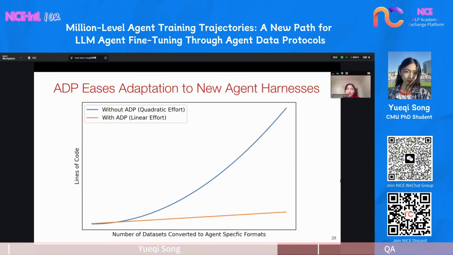Another practical impact is that ADP eases adaptation to new agent harnesses. When we think about future agent frameworks, ADP makes it dramatically easier to adapt to new agent harnesses. Without ADP, which is the blue line, each new harness will require re-implementing converters from every raw dataset into the harness SFT format. With ADP, which is the orange line here, a new harness only needs one small ADP to SFT converter and instantly gains access to the entire ADP standardized corpus.